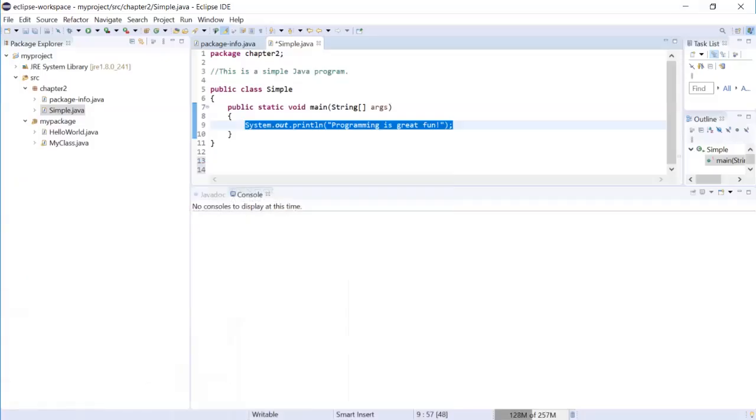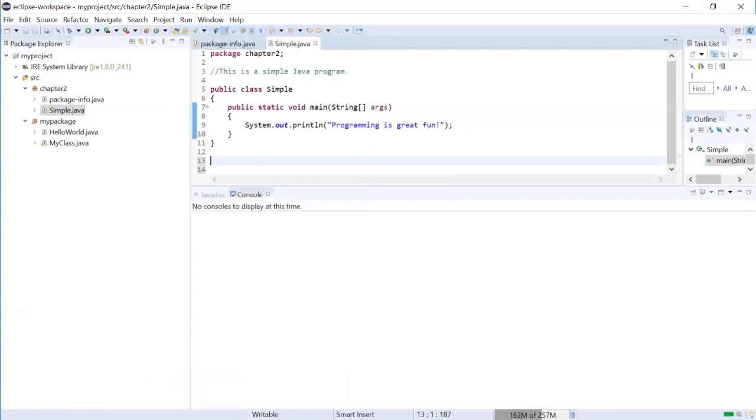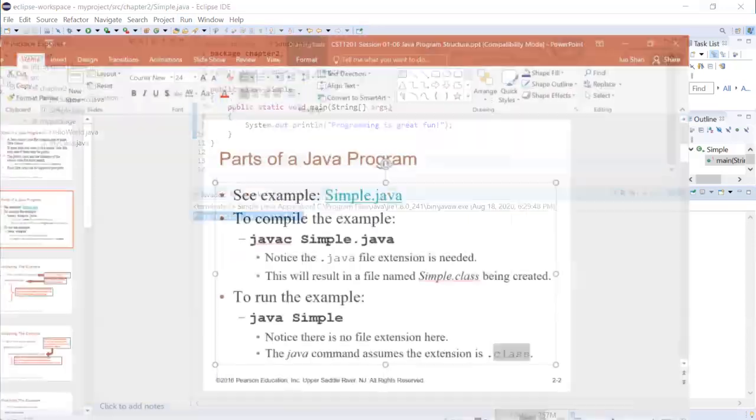Because we are using the Eclipse IDE, Eclipse does all this for us behind the scenes. All you need to do is click on the Run menu item. Then it will start running and printing out: Programming is great fun. At least I hope so.